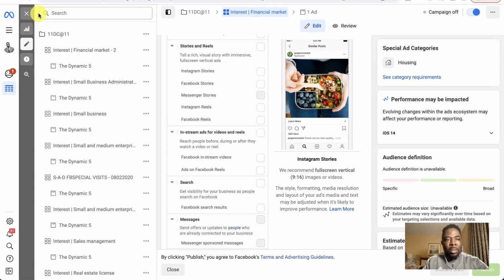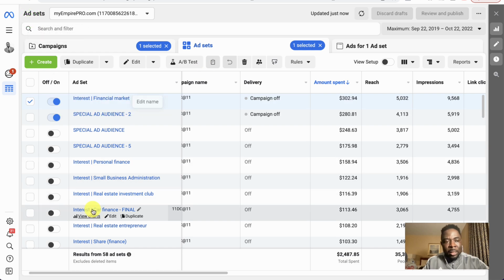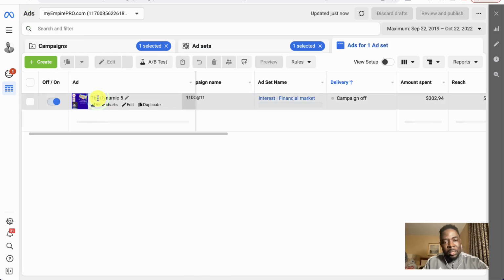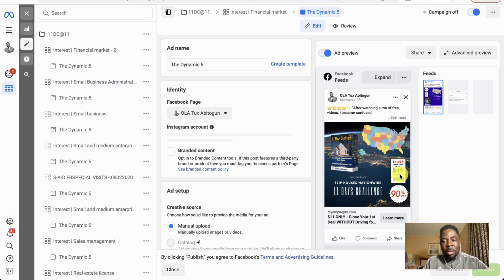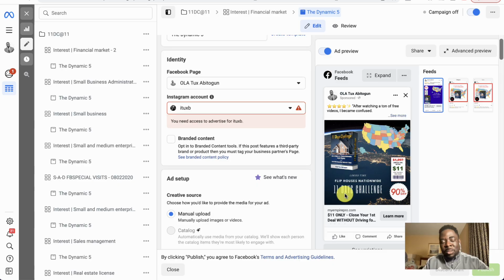Now, if I collapse these details again and I click into this ad, we can see that there's an ad here. And this ad actually has multiple images. If I click edit, this is what the ad looks like. It says $11 on it. That means if you don't want to pay $11, don't even touch my campaign, right? So it was a beautiful campaign that we ran once upon a time.